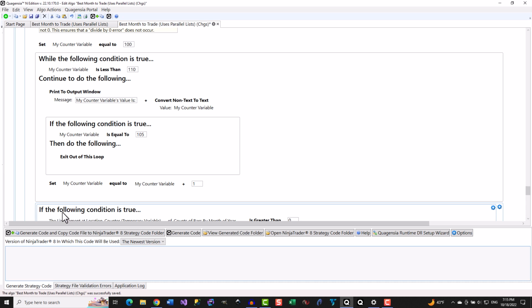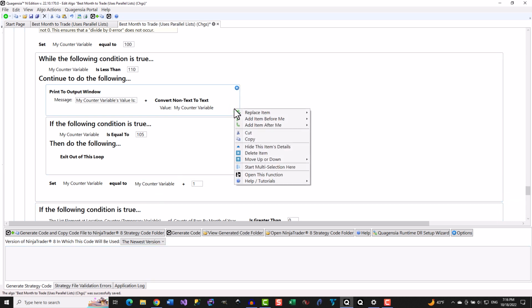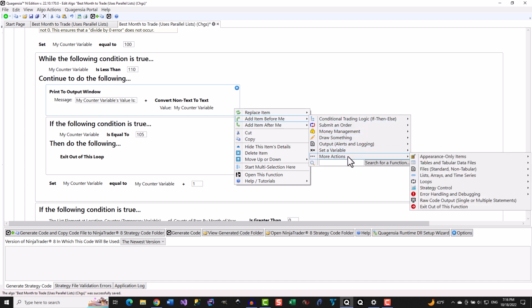The second powerful loop-related action in Quagentia N-Edition is called Continue Back to the Loop Condition of This Loop. You can add it to your strategy's logic by clicking on the Print to Output window action, navigating to the context menu subfolder, Add Item Before Me, More Actions, Loops, and choosing Continue Back to the Loop Condition of This Loop.